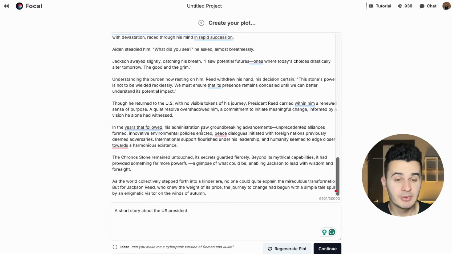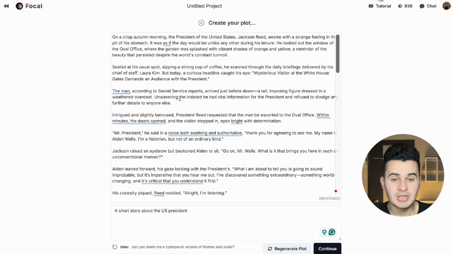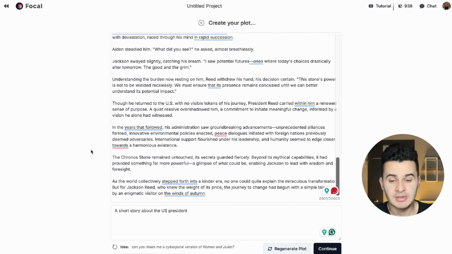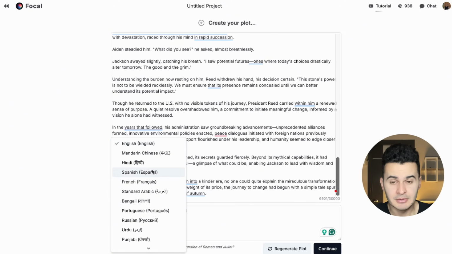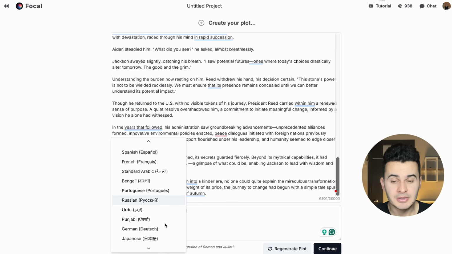So once you're happy with the plot, you can of course change things if you want to change them, but for now I will just leave it as it is. You can also pick different languages. So we have English, we have Chinese, Spanish, French, plenty of different languages.